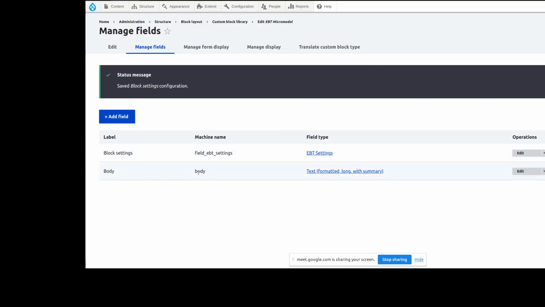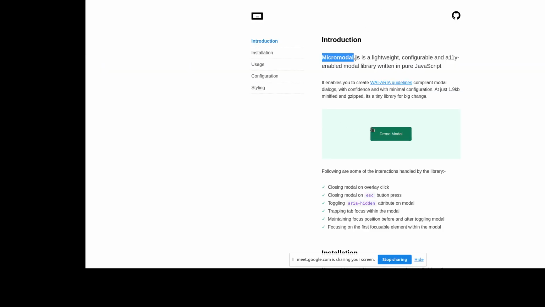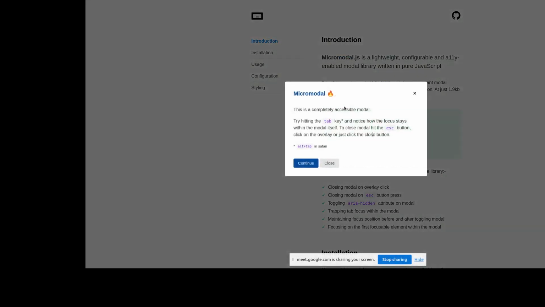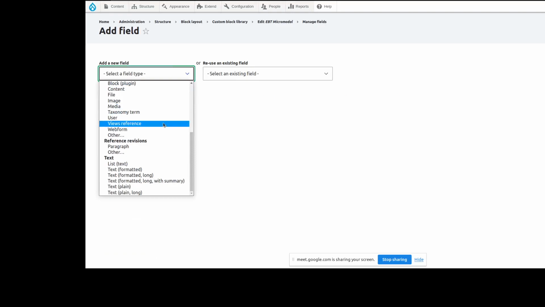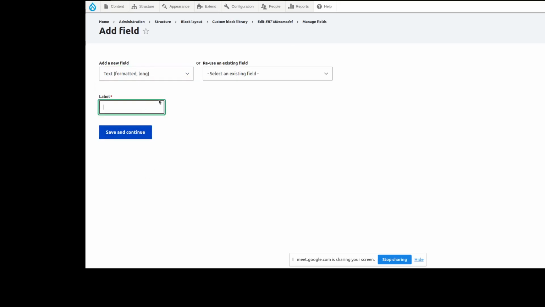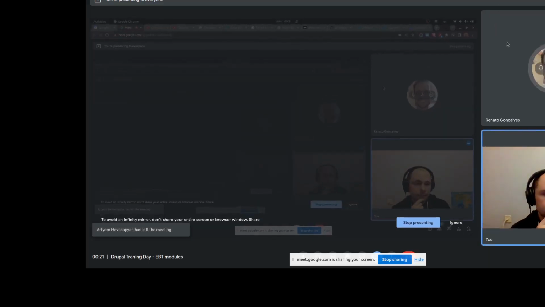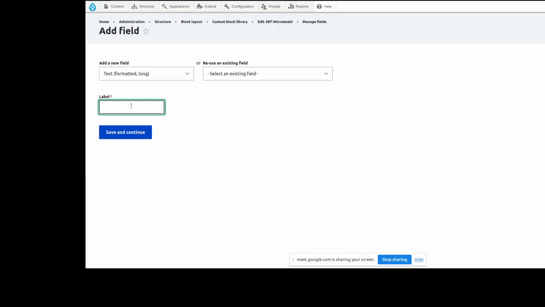Okay, we actually need a body field because we will use it for text inside. Also we need a title field. Let's edit. I'm not sure about adding plain text or formatted text. Sometimes it's useful to add additional styles for text in the header. So I think I will add formatted long for the title. Makes sense. What do you think, Renata? Yeah, I would say makes sense. Okay, cool.